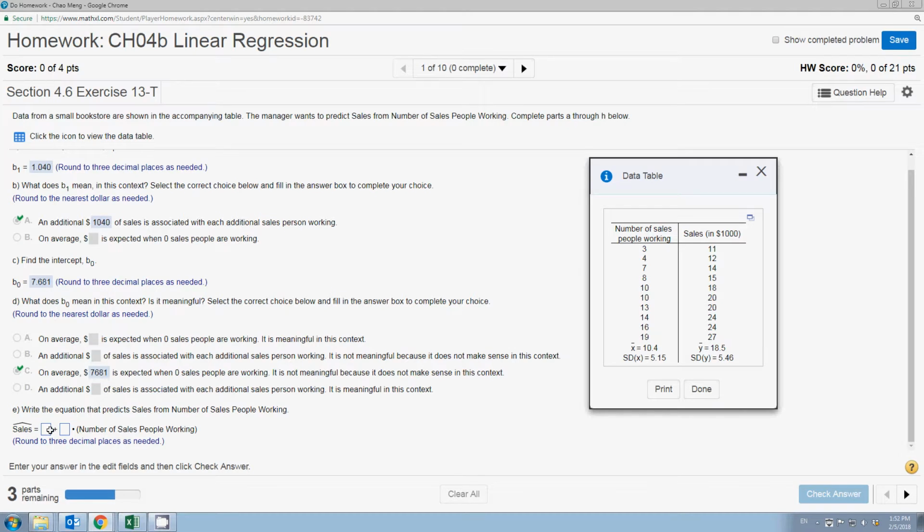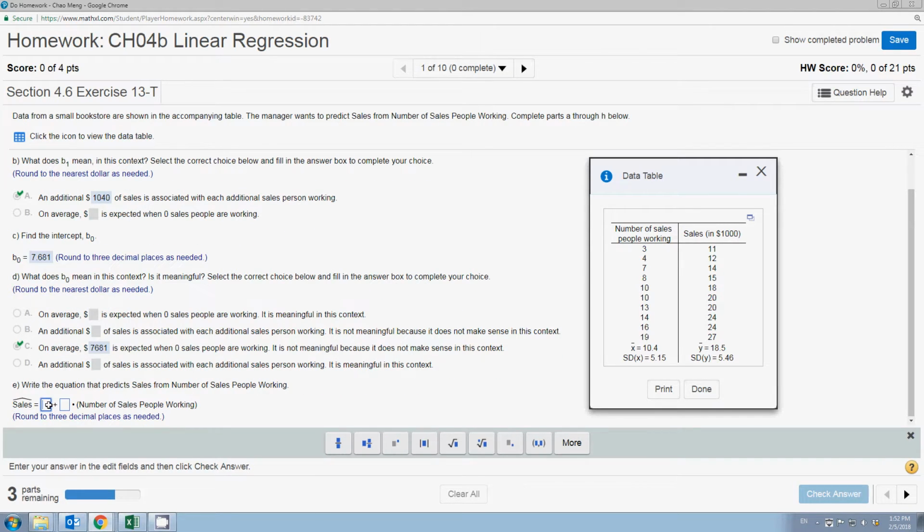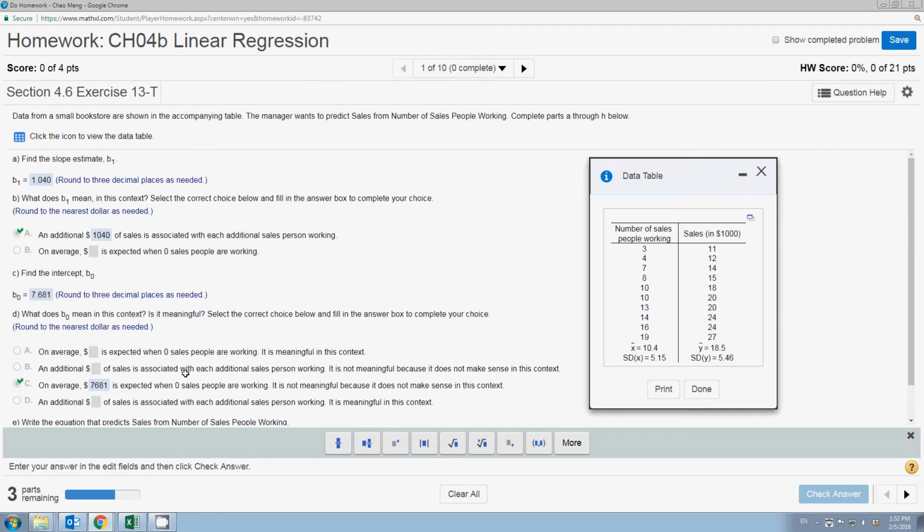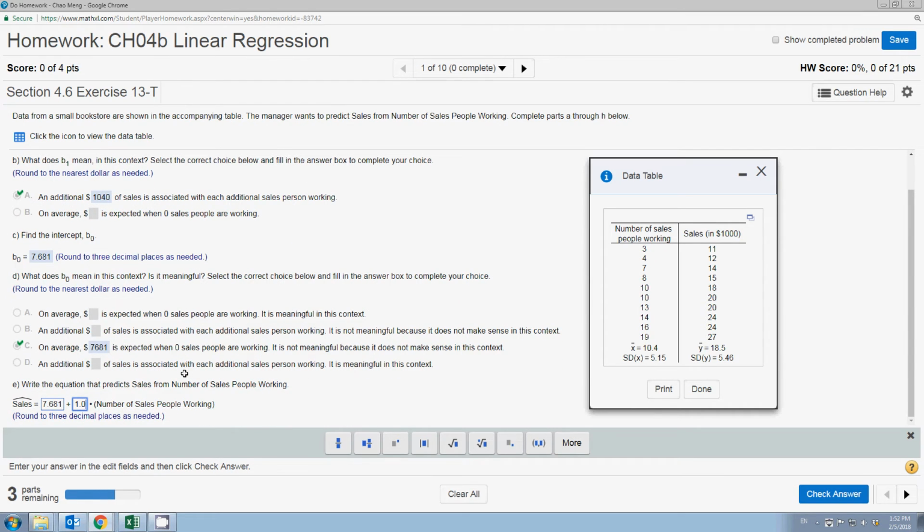Then we need to put b0 and b1 there. So let me put b0, which is 7.681, and b1, which is the slope, 1.040.